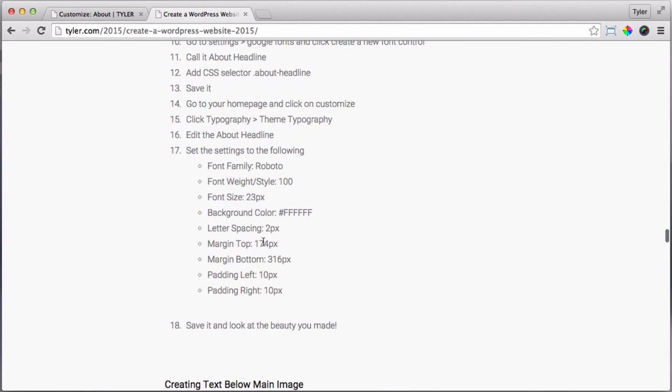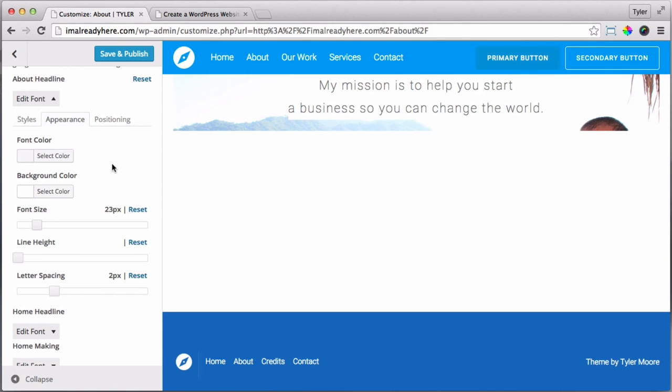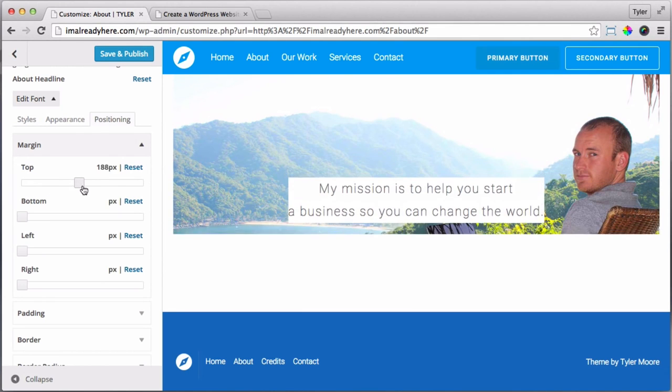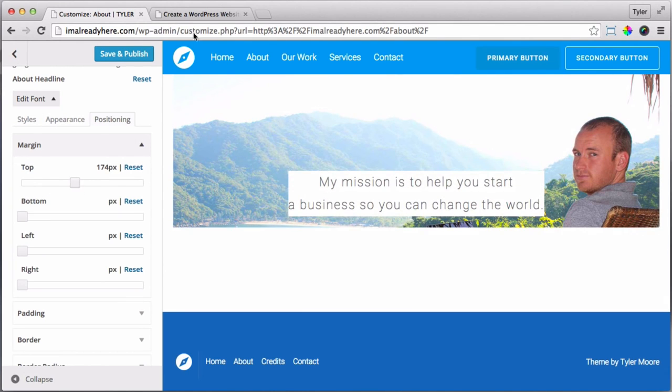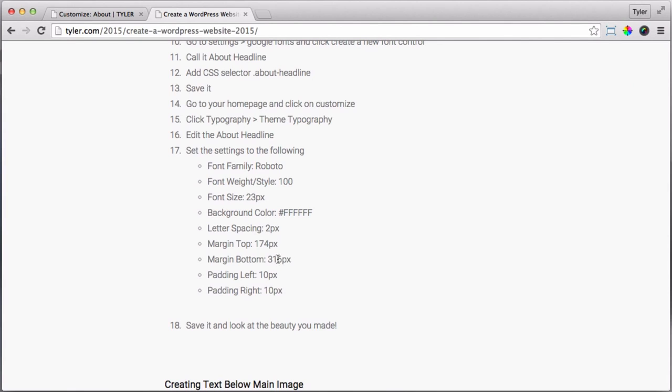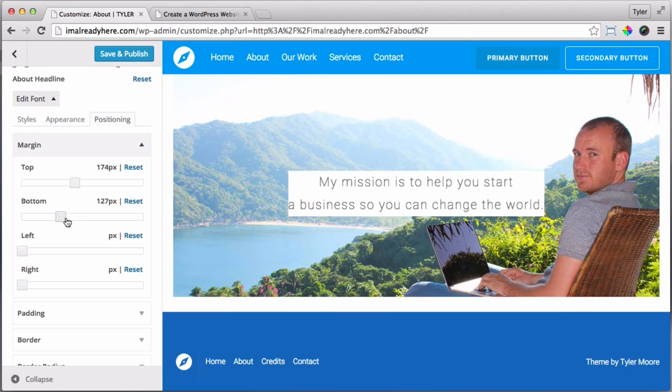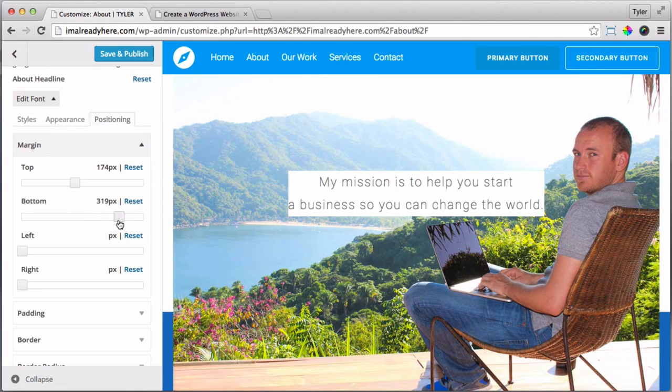Margin top, let's do 174 about. Doesn't need to be perfect. Margin top, 174. It's starting to look better. All right, and margin bottom, 316. Margin bottom, 316 about. 315's good, 315's fine.